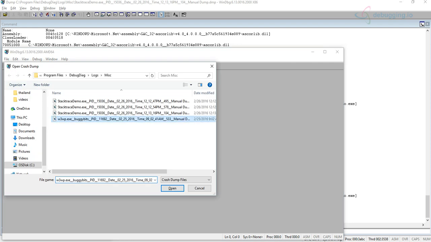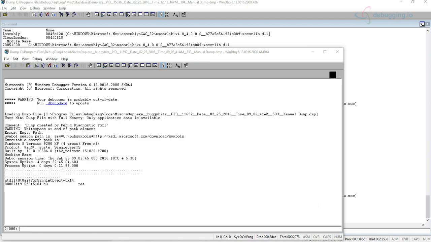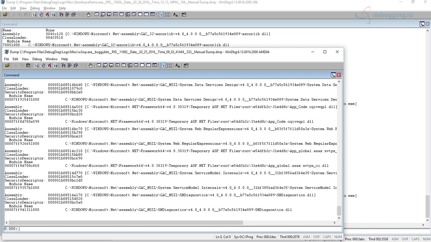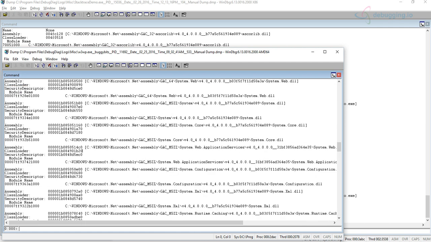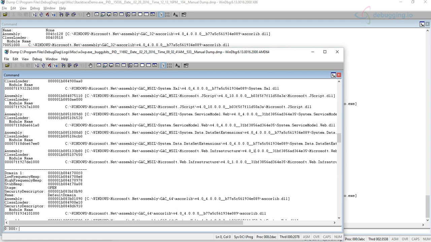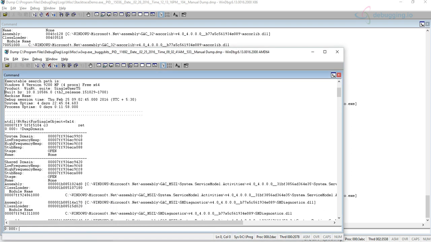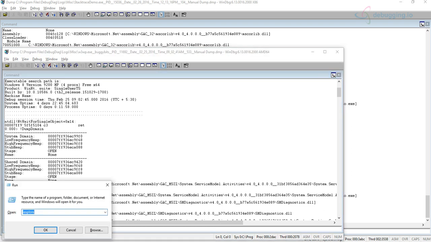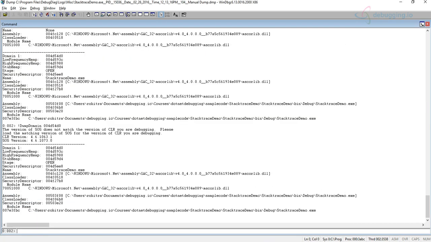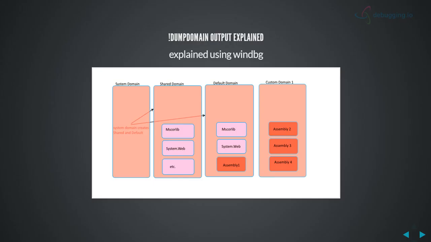I'm going to load the w3wp.exe dump which we have previously taken, and I'm going to run dumpdomain. And if you see this, you have a lot of DLLs. You see mscorlib here, and then you have System.ServiceModel, Microsoft.JScript.dll, System.Xml.dll. All these will be loaded. In this case also you can see there are many domains: the shared domain, system domain, and domain 1. So that's about the domains.